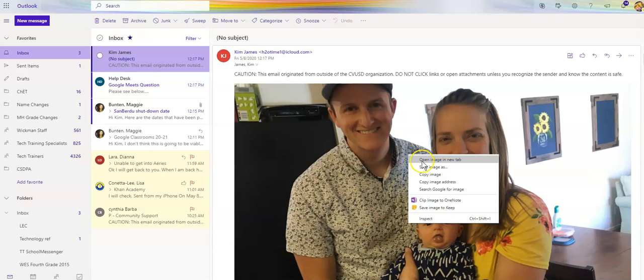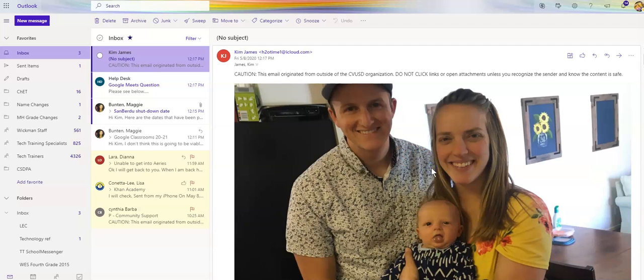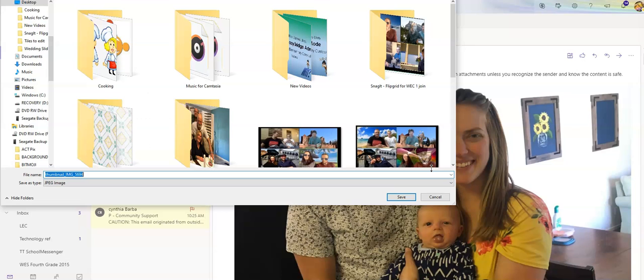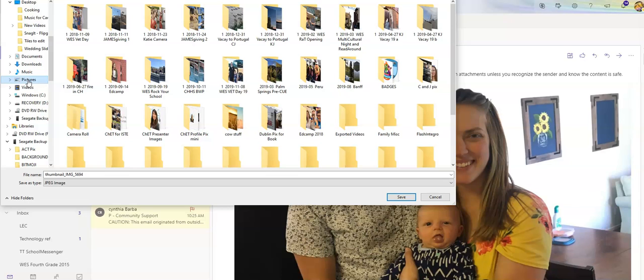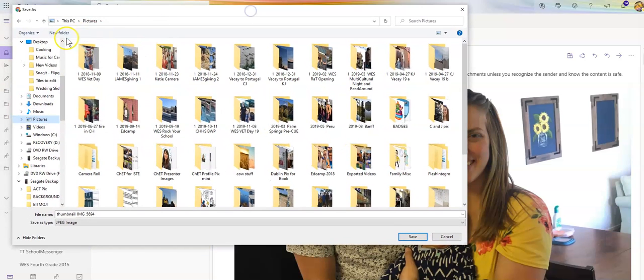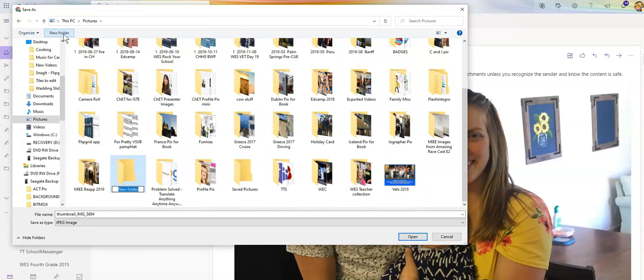So right-click, save image as, and then save to a folder I'm going to create right up here in pictures. So it's important to save them into pictures one way or another, whether you make a folder or not, because that's where the Photos app is going to look for photos for you to use. So don't save them on your desktop. Okay, so I'm just making a new folder. I'm going to call it Show for Jerry, something like that.